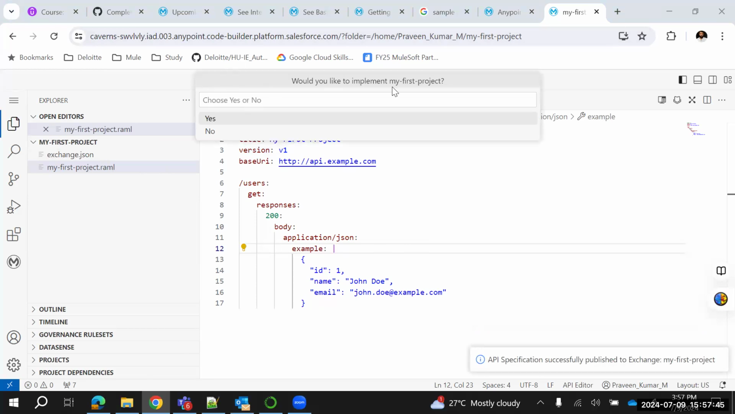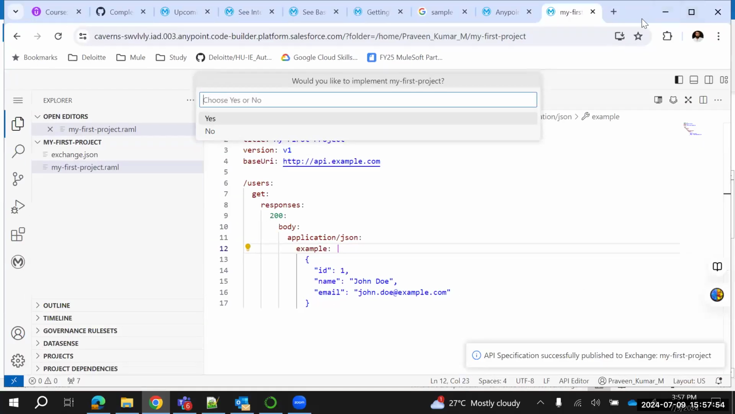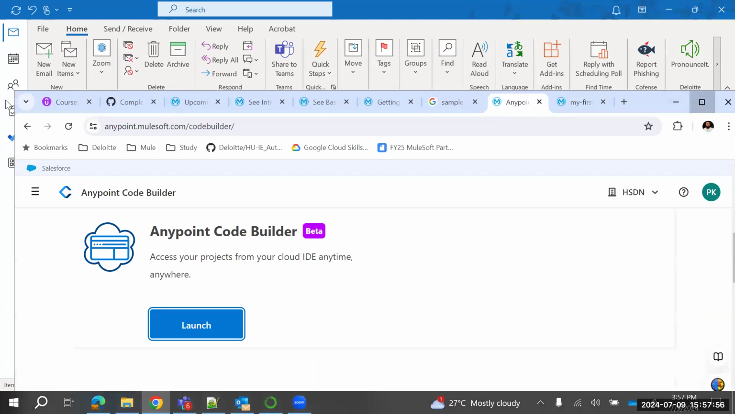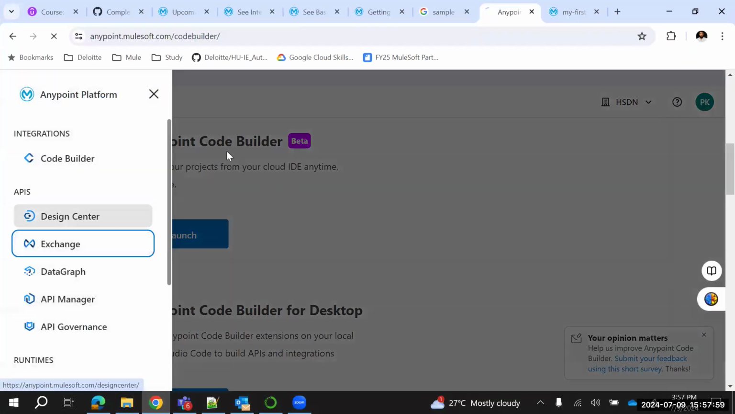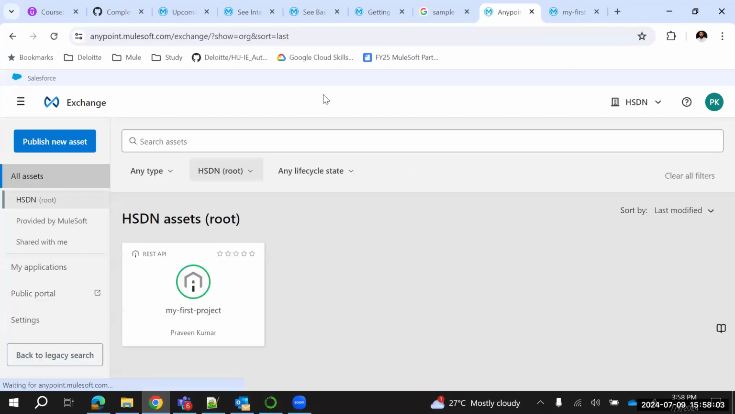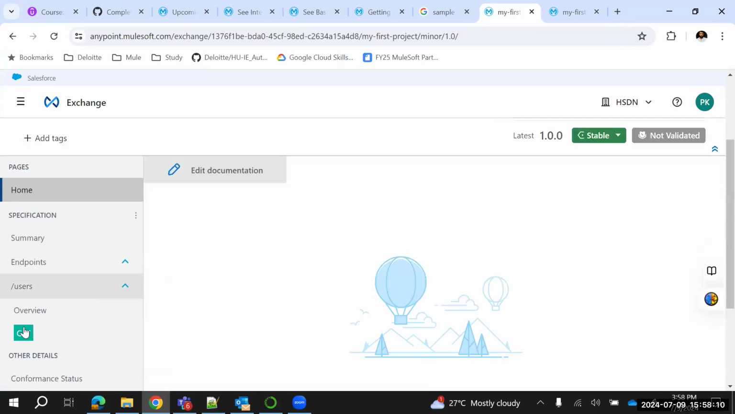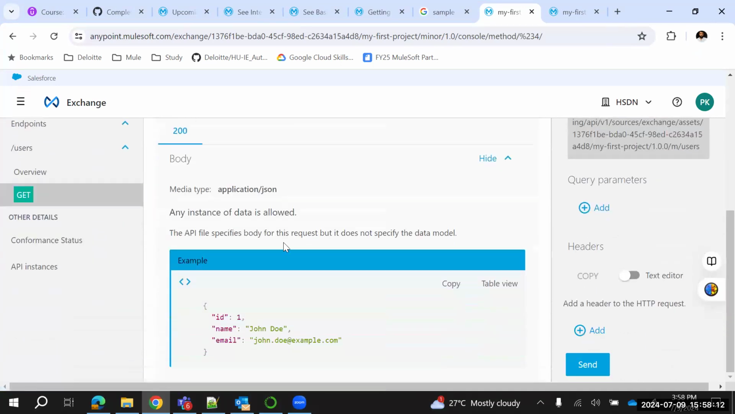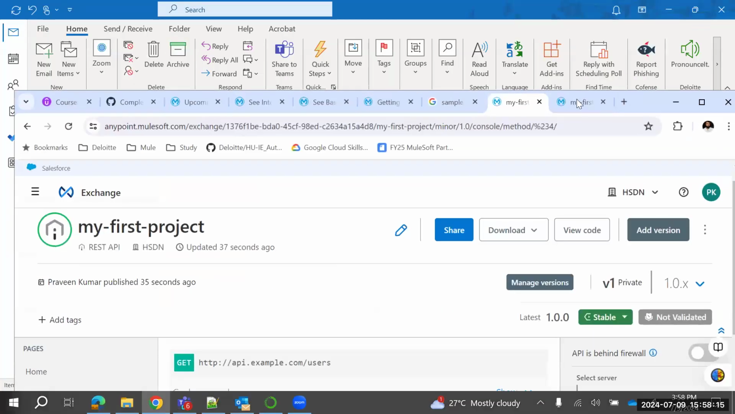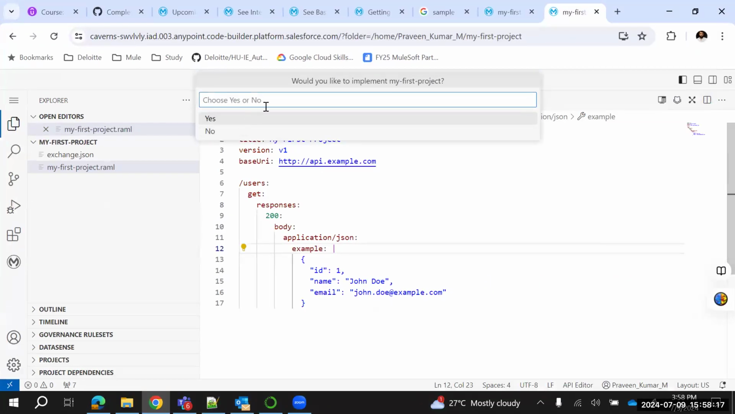Okay, now it is asking me whether I want to implement or not, right? So before we implement, let's go and see in Anypoint Exchange if it is there or not, right? So I'm going to Anypoint Exchange. Okay, so you see this is the project which I have just published, my first project, and you can see the method here. Okay, all right. Now let's try to implement it.